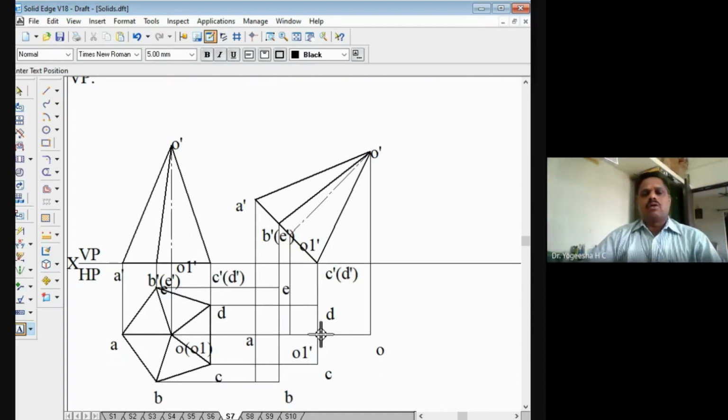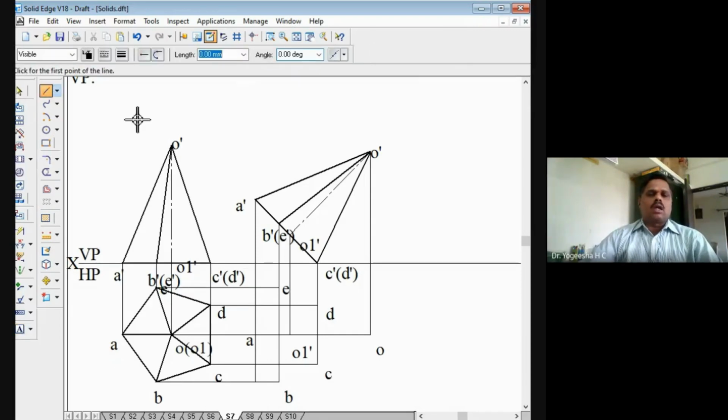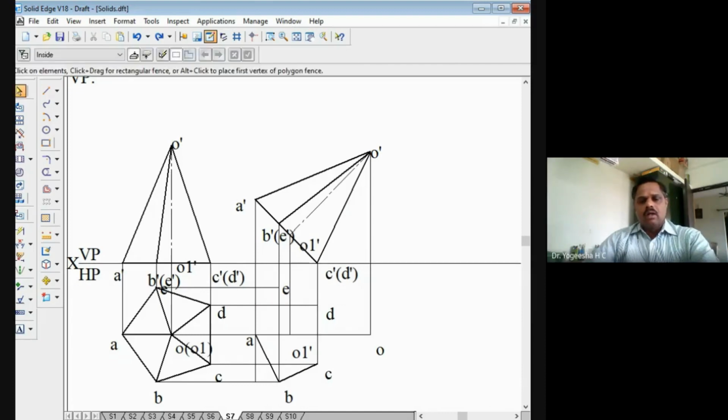Now we have to join the outer edges with a thick line. Take the line tool, thick line only and continuous line, join all the outer edges, that is A, then B, then C, then D, then E. But sorry, these are not outer edges, isn't it? Right?